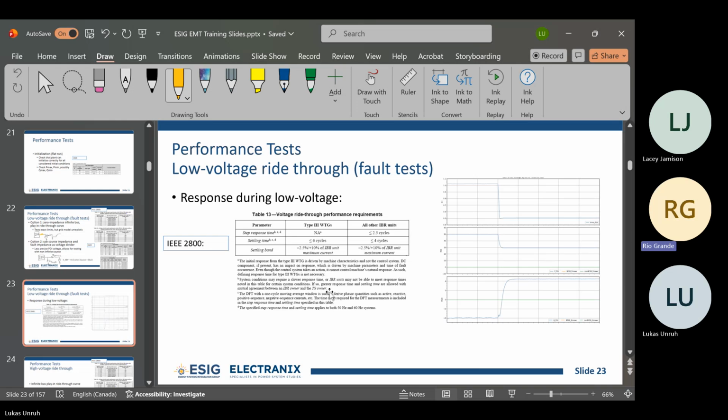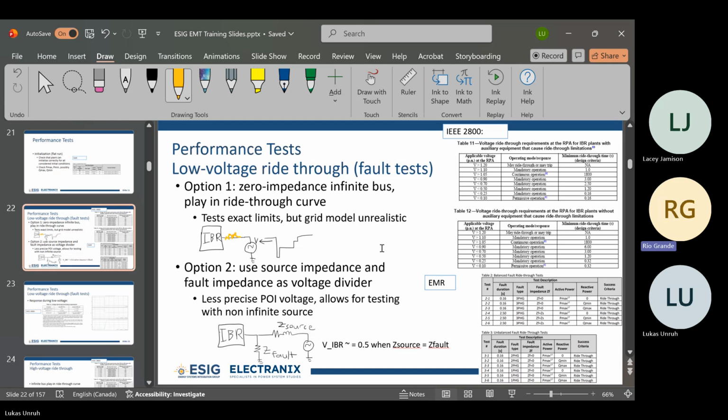There are also some requirements for the response during low voltage in 2800, which we can look at. Before I go there, success criteria is an important question. In our requirements, we are asking the plant to ride through these tests. So you want to see active power come back after the fault. I think the criterion is 90% within a second in 2800, and you don't want to see it in momentary cessation after the fault either. You want to see it start injecting as soon as possible.